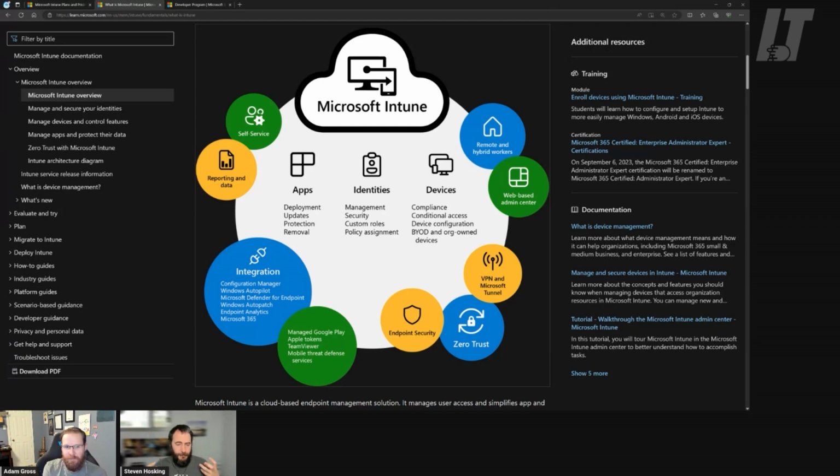I think that's the important thing to realize and remember, and I'm sure, Adam, you can attest to this with your journey that you've taken recently: moving to Intune is about simplifying your day-to-day operation. Yeah, definitely. So you've heard the term single pane of glass tossed around, but I'm very much a believer in that.